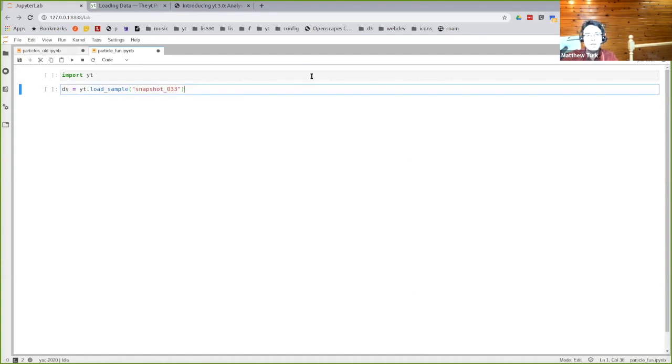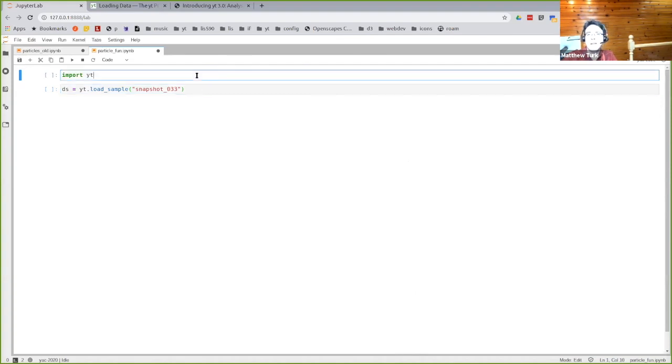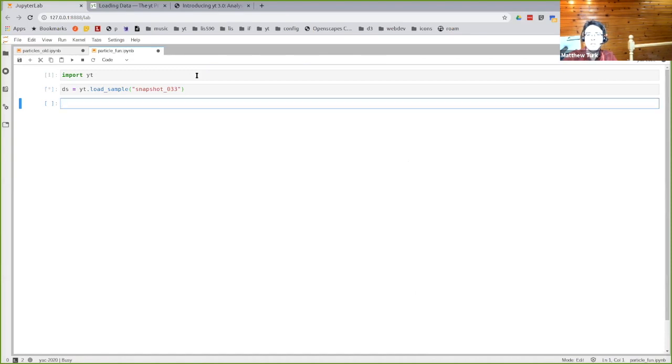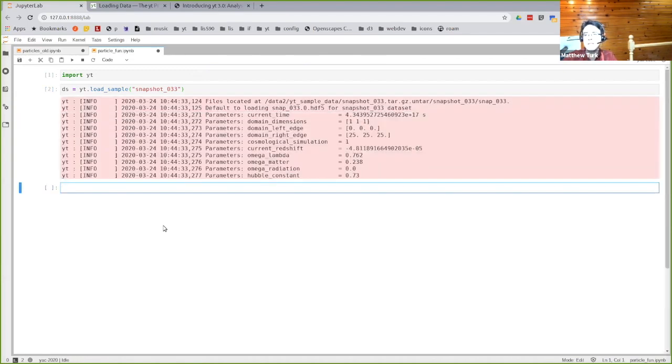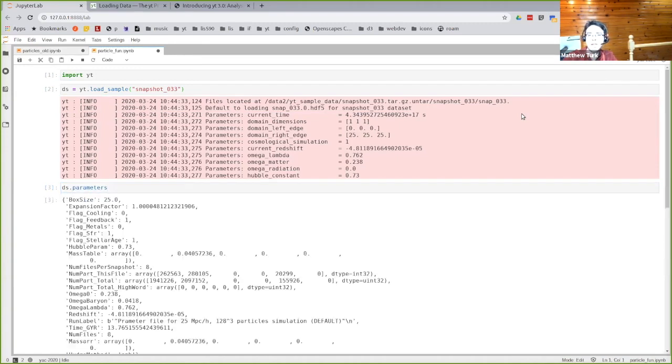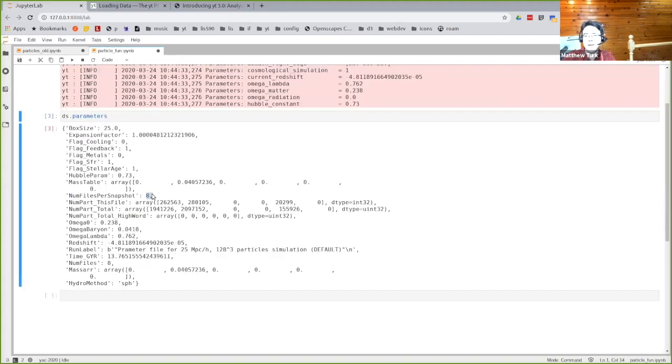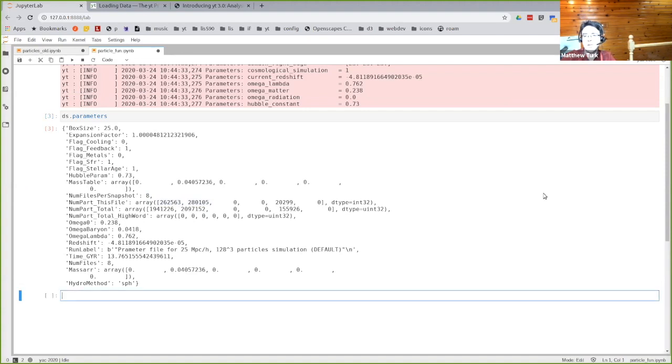So if you are running yT4, you can open it up and import yT, and we can load sample snapshot 033. I think I showed this a little bit yesterday, this specific file. And this is an OWLS data set. If we look at the parameters, you'll see it's got stuff like the box size, num files per snapshot, which we'll take a look at in just a minute, number of particles, and this grabs it right from the very first file, number of particles total, and so on and so forth.